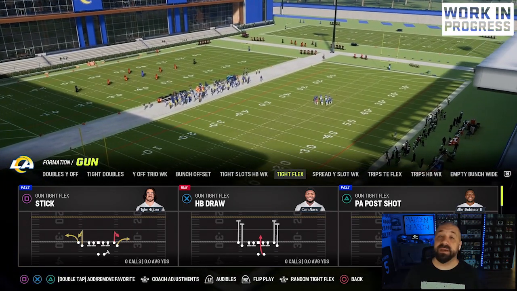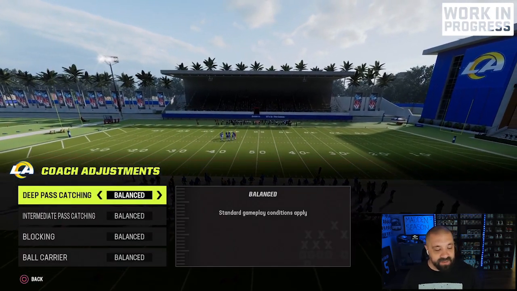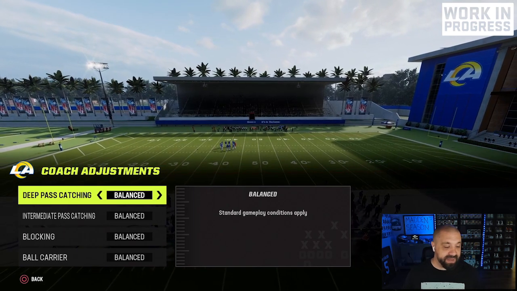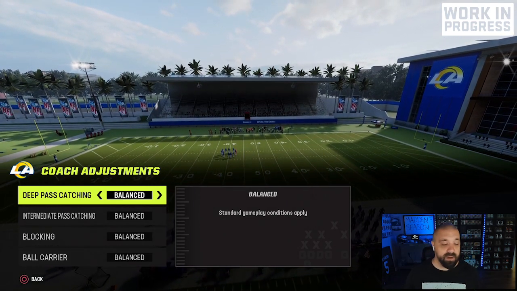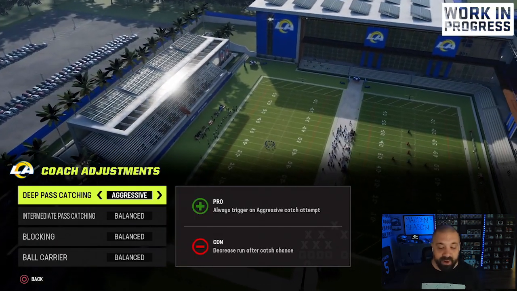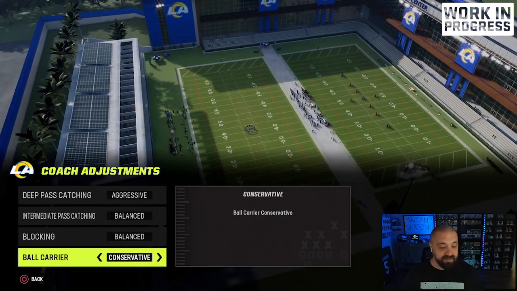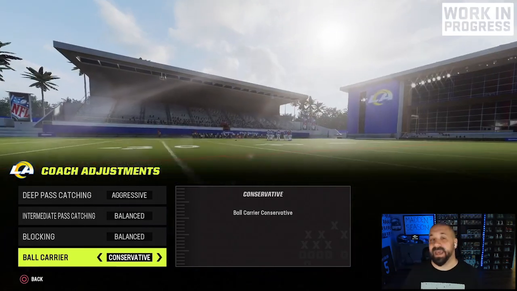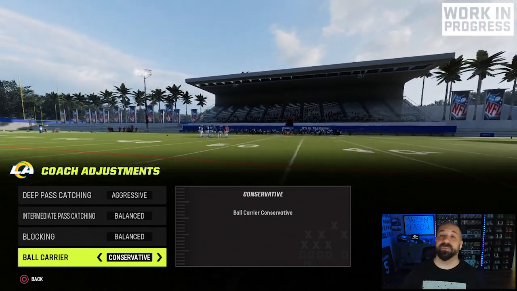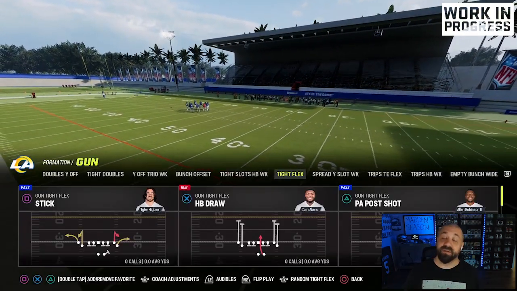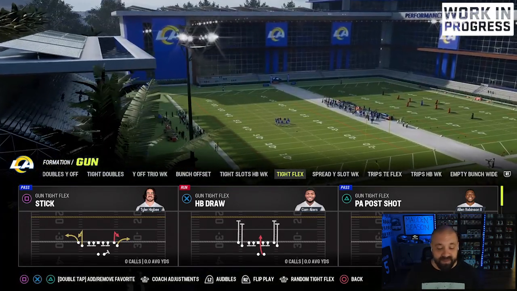So you're going to click in your right analog stick, R3 on PlayStation, for coach adjustments. On offense, there's not a lot to it. We got deep pass catching, intermediate pass catching, blocking, and ball carrier. You can basically toggle them between balanced, conservative, and aggressive. It gives you the pros and cons. The one that I use the most is usually conservative ball carrier, especially later in the game when you don't want to fumble or give up a turnover and you have the lead. It doesn't allow you to basically use juke moves, but that's a good trade-off for not fumbling the ball. So we'll show you coach adjustments on defense in a moment.